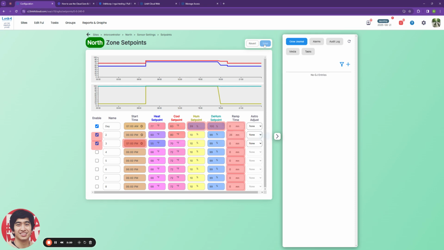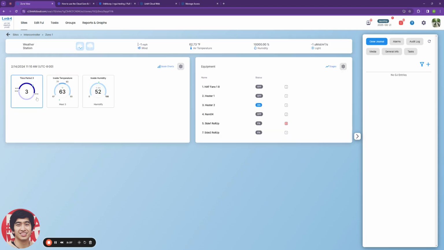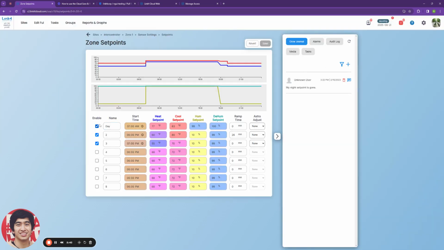Okay, I'll save it. It'll prompt me. I will say yes, I do want to make these changes. And I'll go back out and let me check out zone 1 and zone 2. Okay, well, because of the conflict, this one actually is in time period 3. But if I actually look here, day is the name and the set point is at 77.